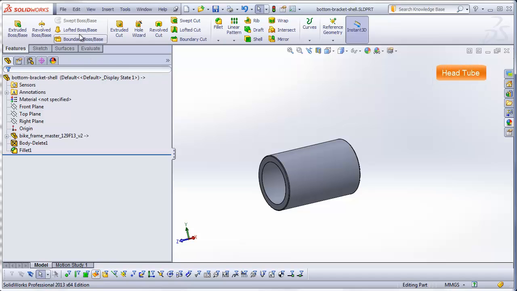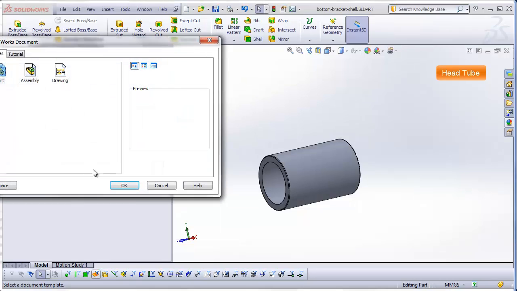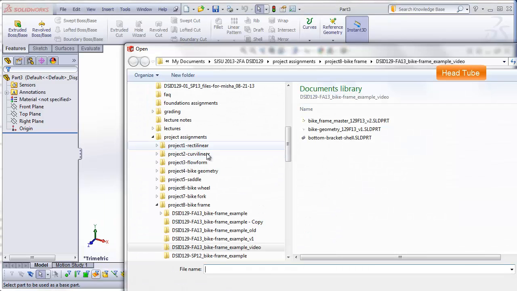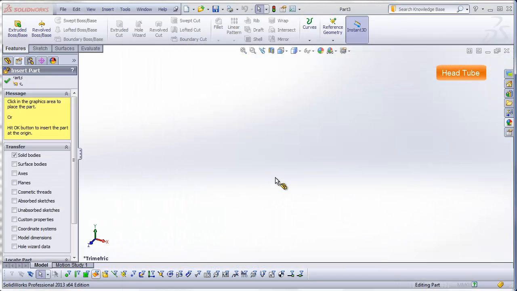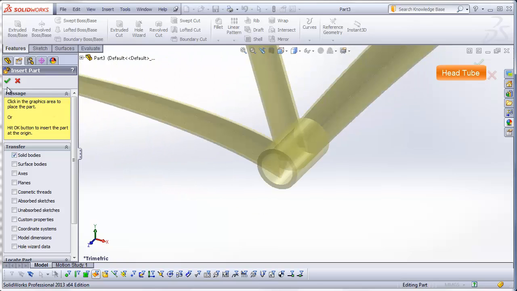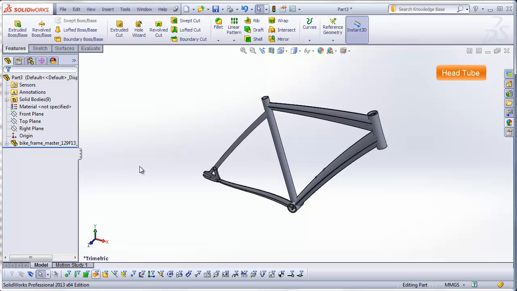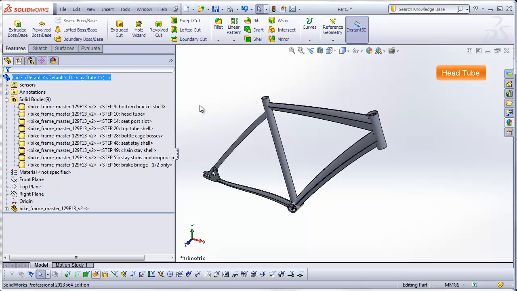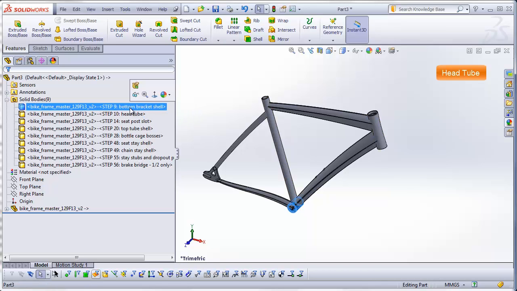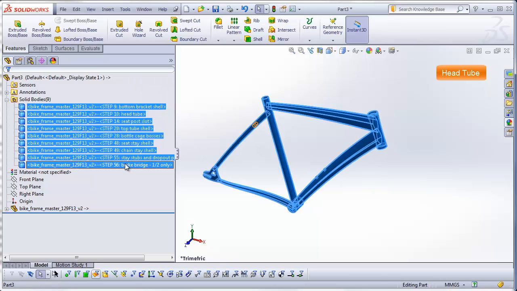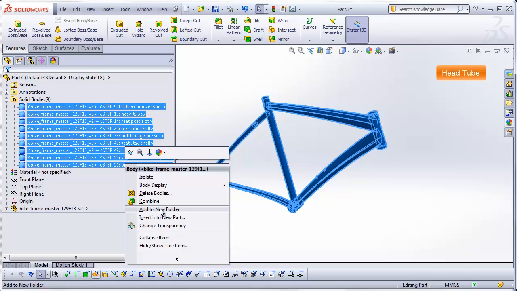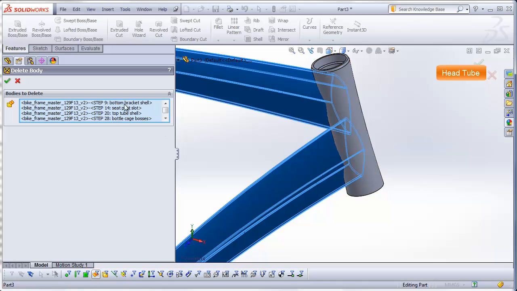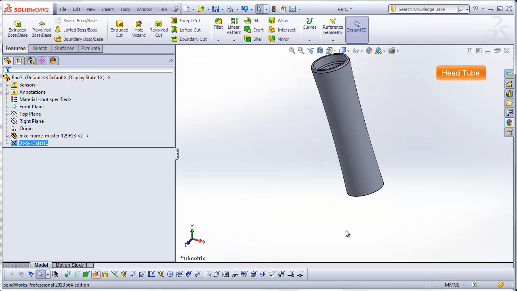Moving on to the next part, we again say File, New, and again we say Insert, Part, and again select our frame master. We have solid bodies checked, everything else unchecked. Okay, let's open up our solid bodies folder. This time we want to make the head tube. So again, clicking on the first in the list, clicking on the last in the list, go to Delete Bodies. I want to select the head tube so that it takes it out of the list here. Click the check mark, and there's my head tube.